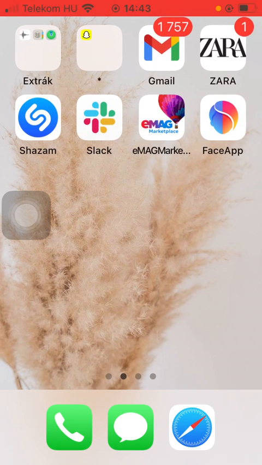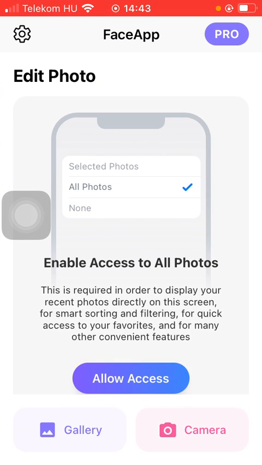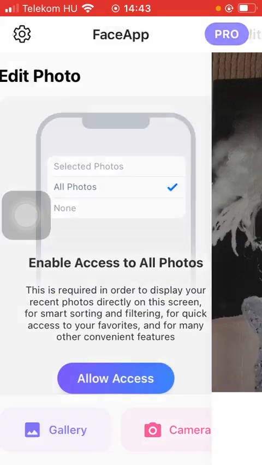So let's jump into it. First of all, open the application on your phone. Tap on the gallery button down below and select the picture that you want to edit.